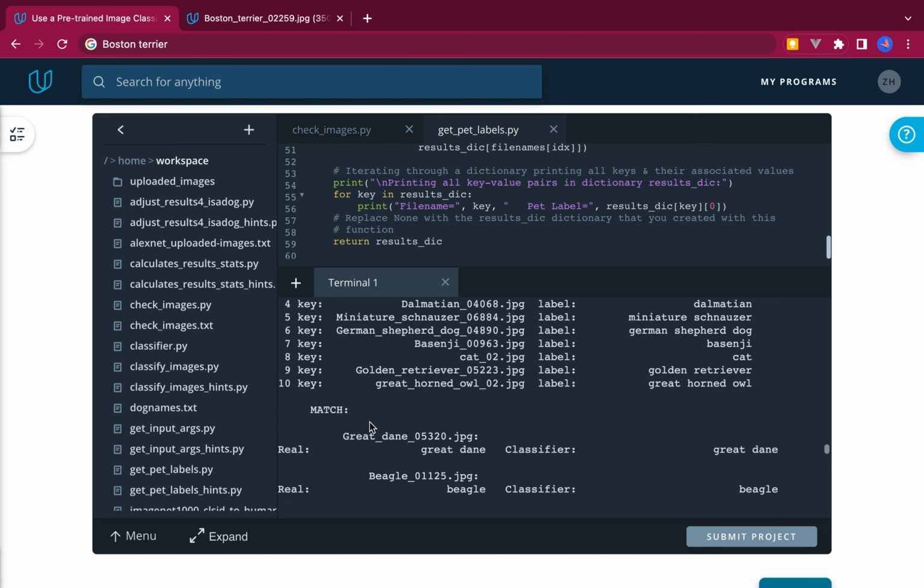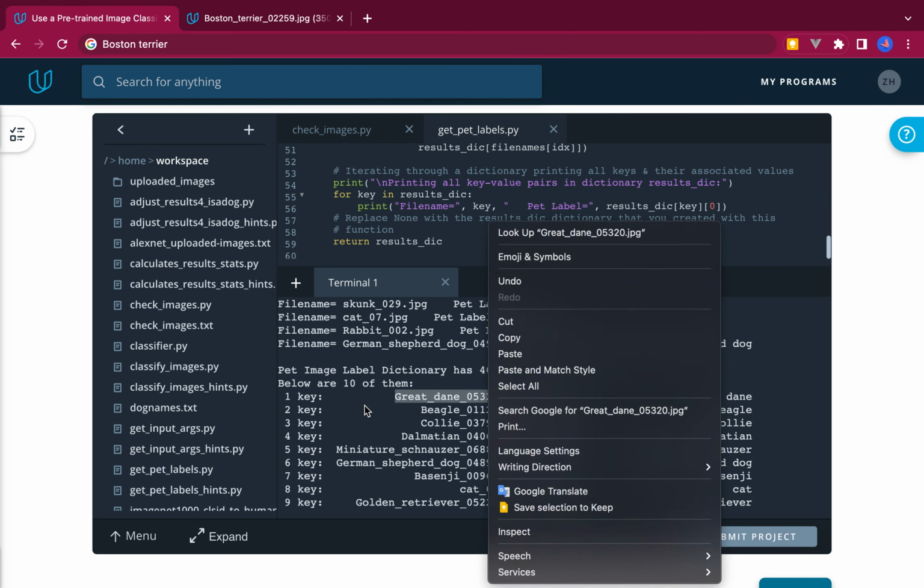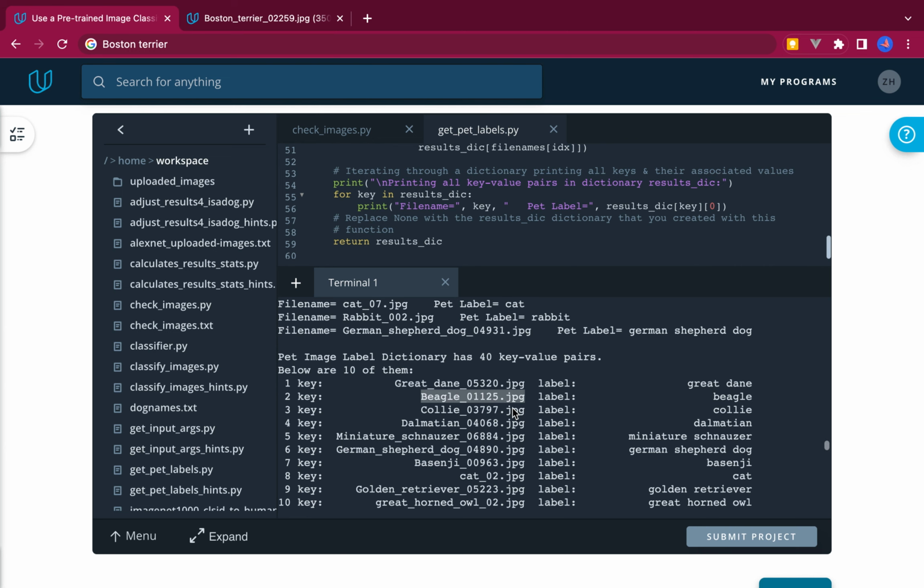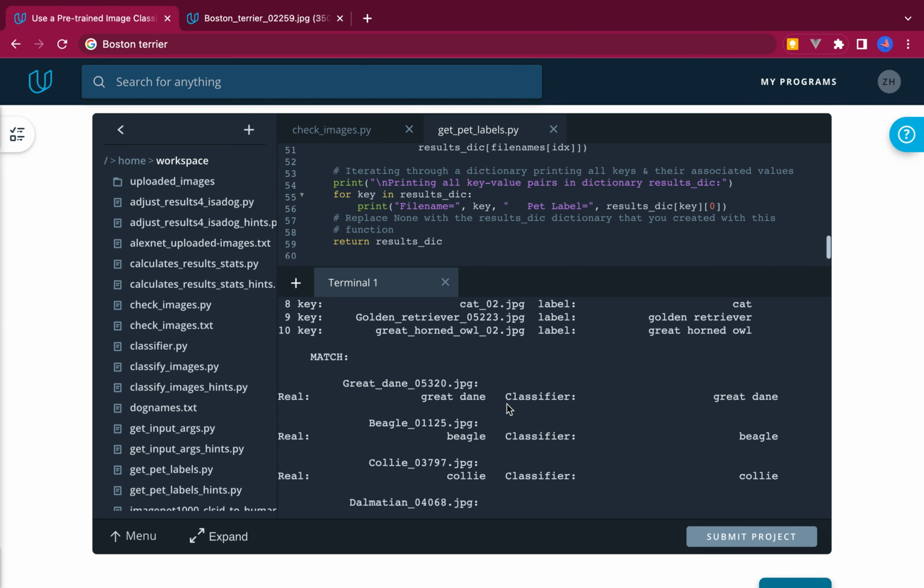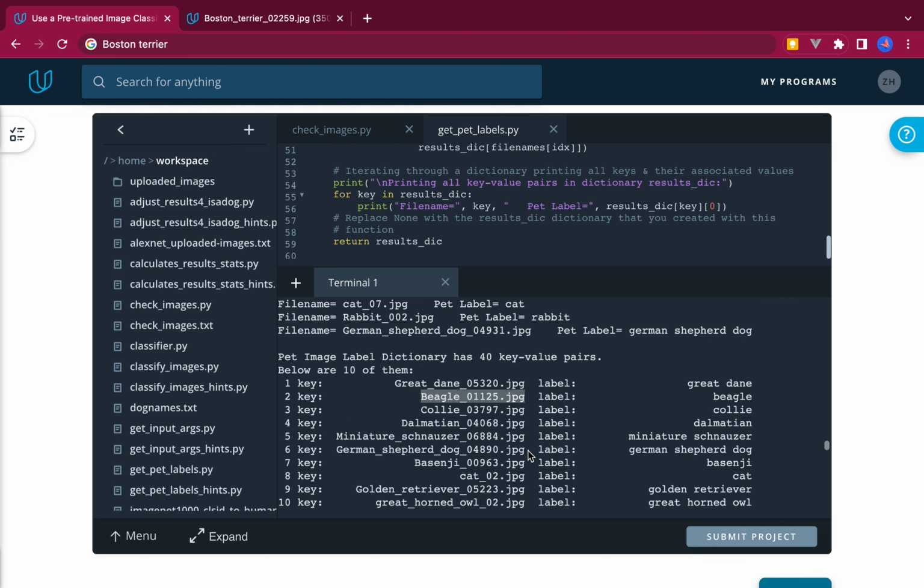And then we have this pet image label dictionary. We made this dictionary when I showed it here. This dictionary, like I said, has the key and the value. The key is the file name, and this is the first key. It's labeled very well here. And it has our values here also: the label, Great Dane, Beagle, and so on.